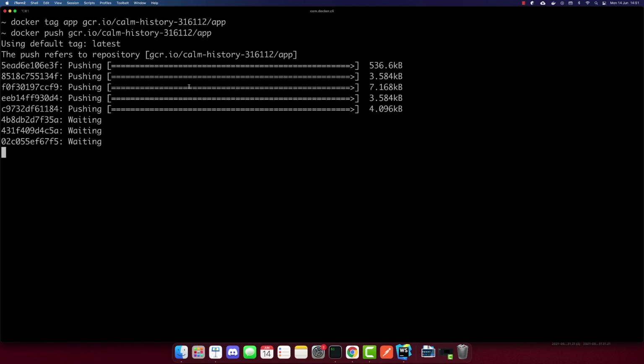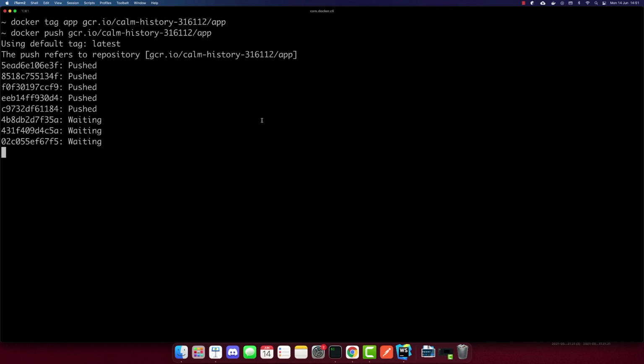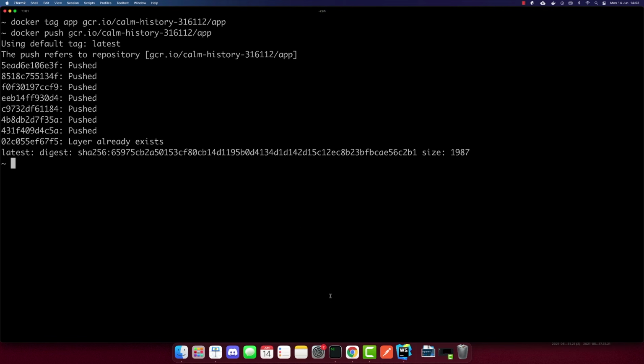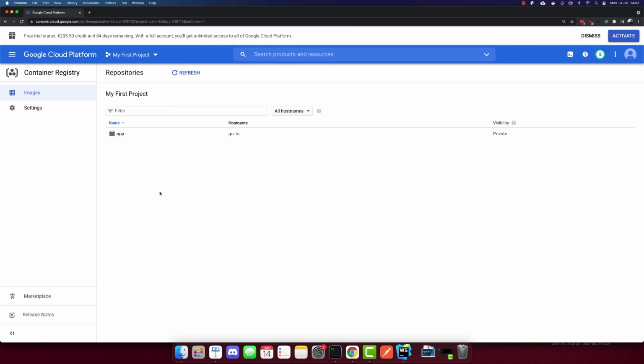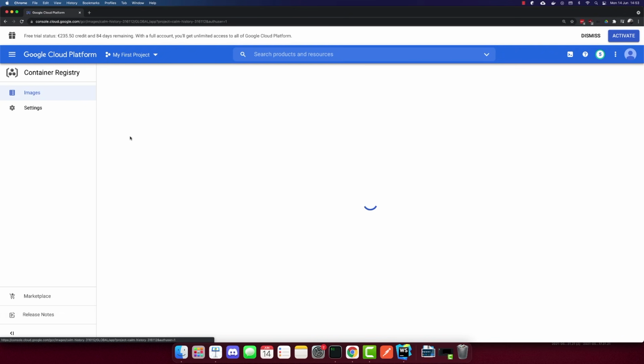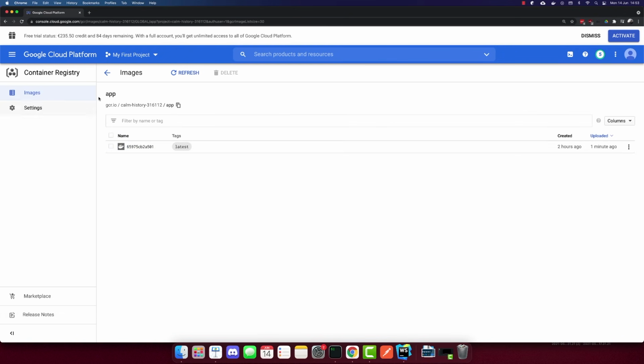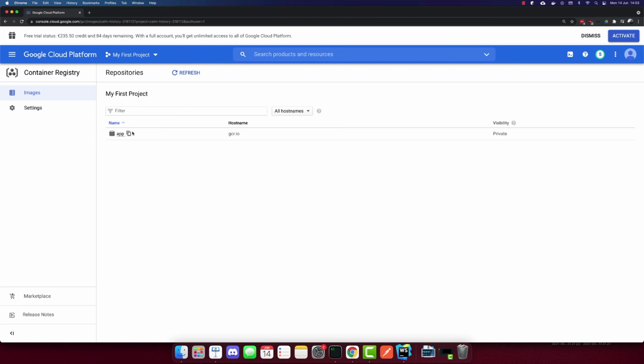And this will push the container to our Google Cloud platform. So let's wait till it's completed. So the image is pushed. Now we will see the image here. So in the container registry, we have our app image. And let's go here and let's copy the URL. So I'll copy the URL here because we will need it. And let's go now to the Cloud Run.